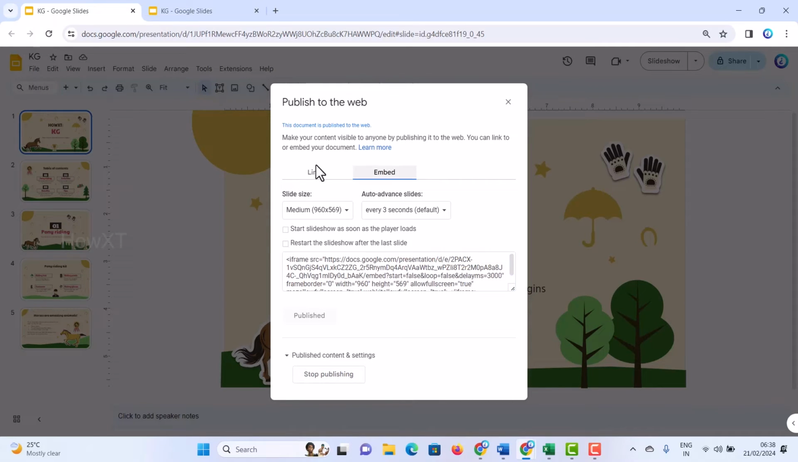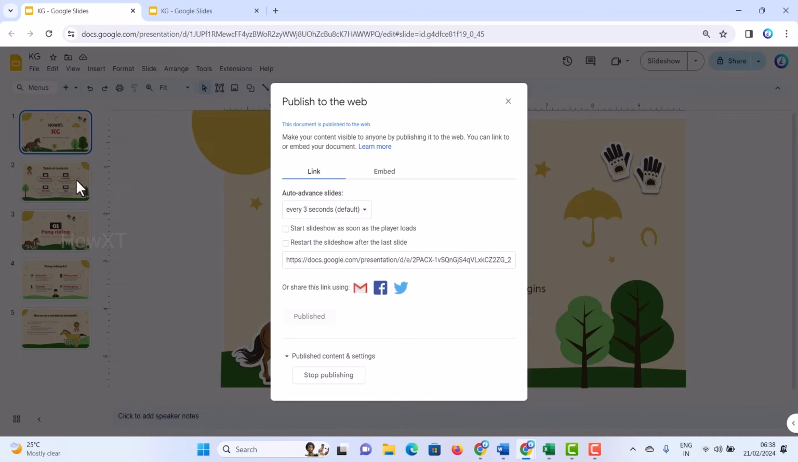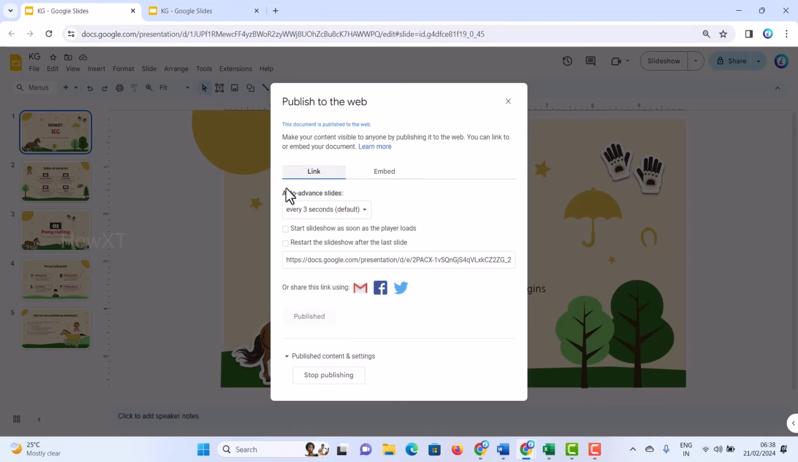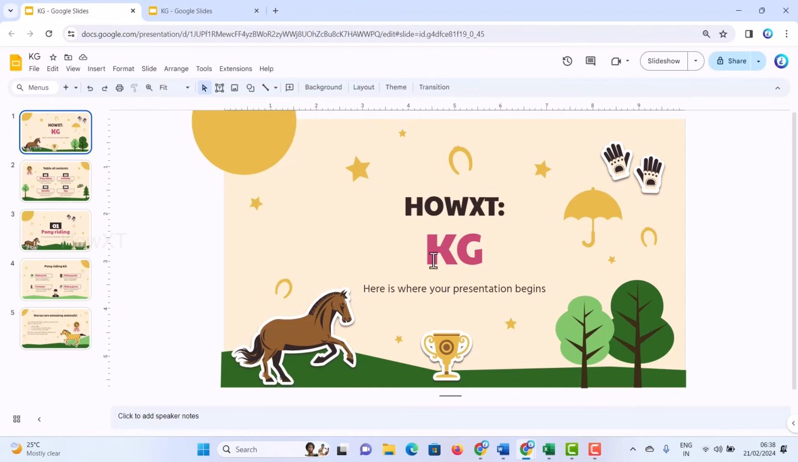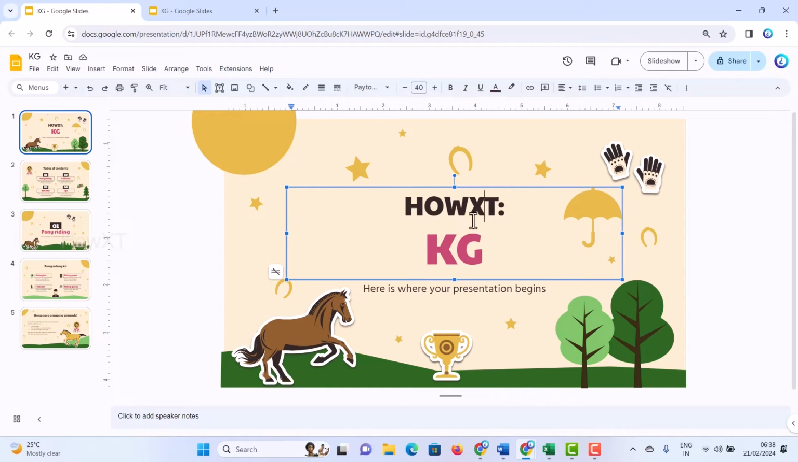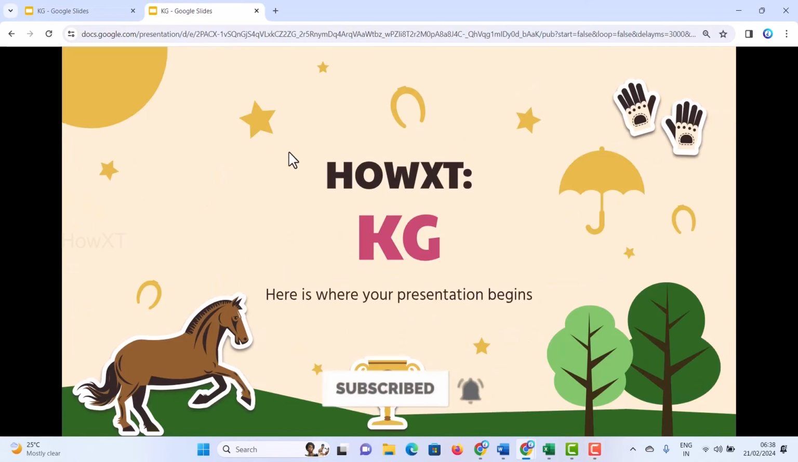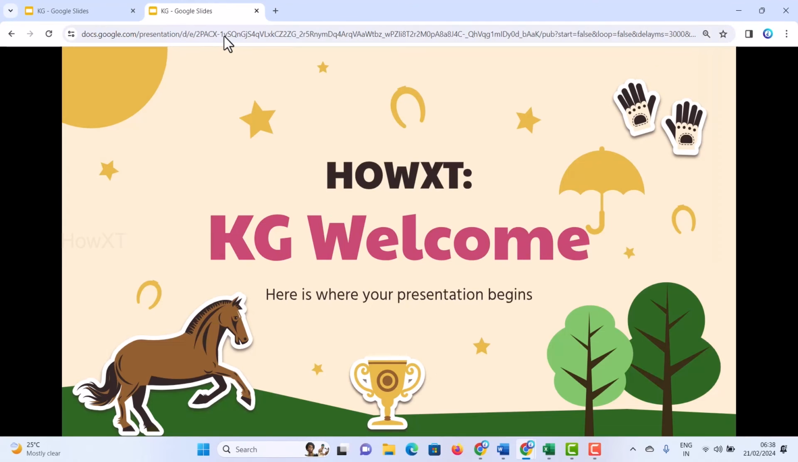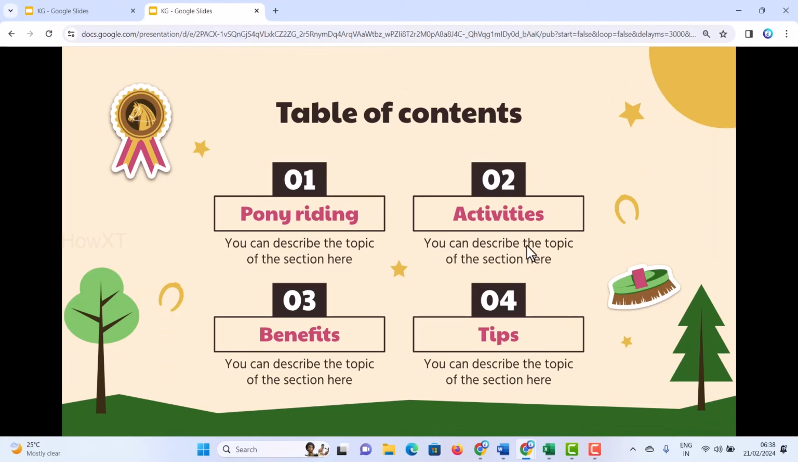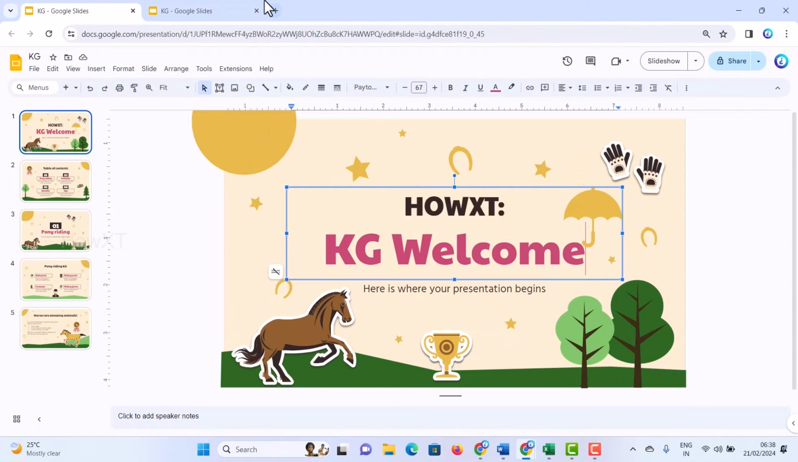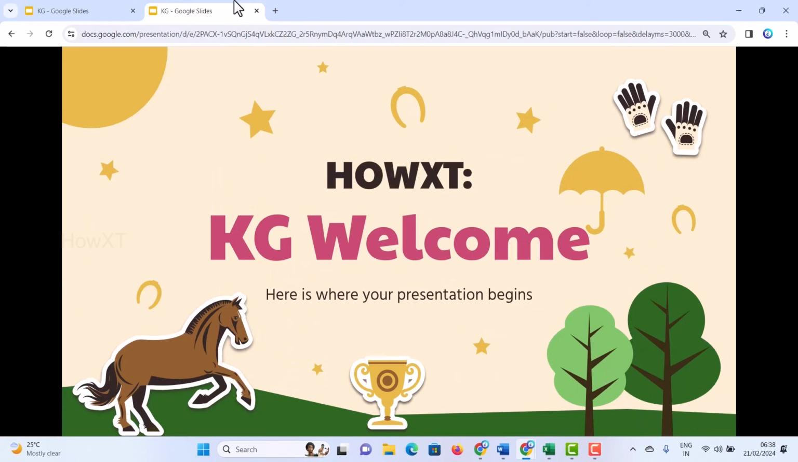For example, I want to edit something, so I have the slides over here. I edit the slides, for example adding HowXT KG welcome, and while viewing the published slides, they will update automatically. Just refresh and the slides will update. Yes, KG welcome is there, so I can see it. Whatever you update here will automatically update on the live page.